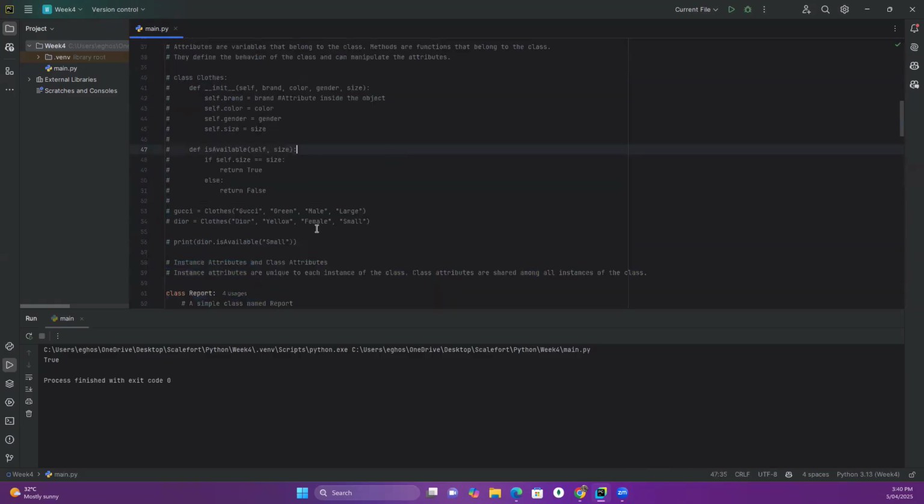All right, great. Instance attributes and class attributes. Do you remember what attributes are? Can you see my screen? Yes. All right. Do you remember what attributes are? No. We just talked about attributes right now.